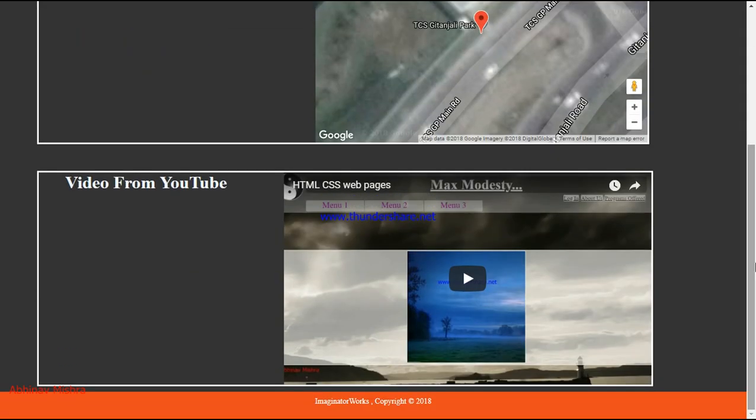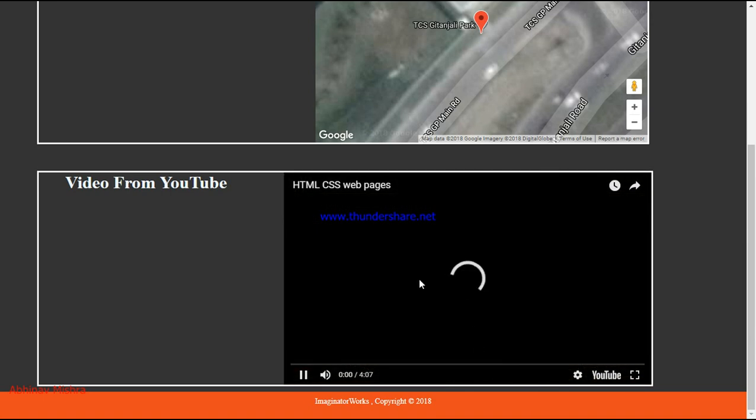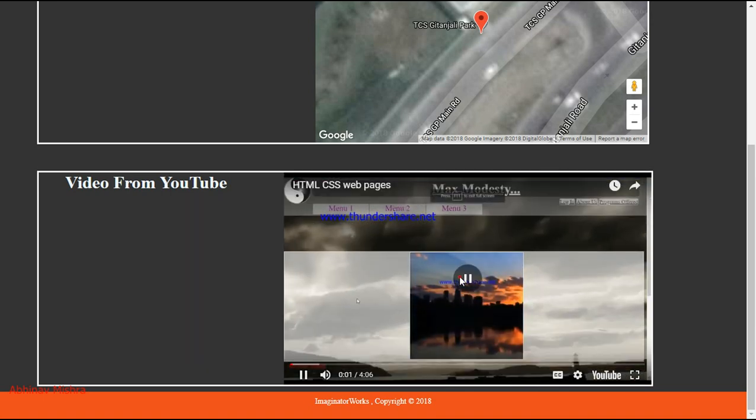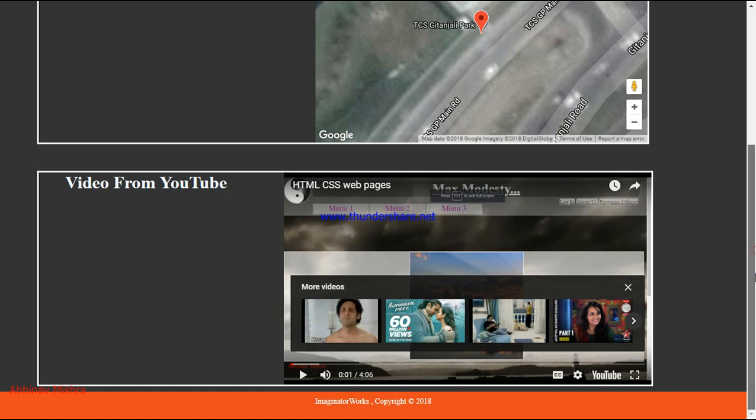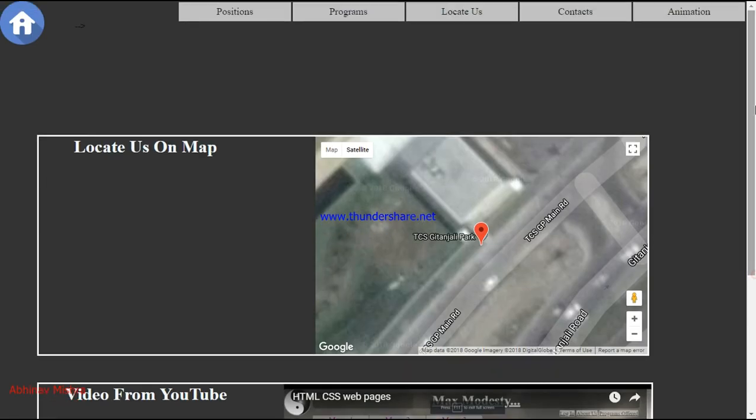And here comes the part where we can showcase to the user a YouTube video, whichever we want, or whichever the publisher wants the user to see. And we can play and pause the video, any particular video whichever we want. So we can see that there's a video here, and again the footer section also.